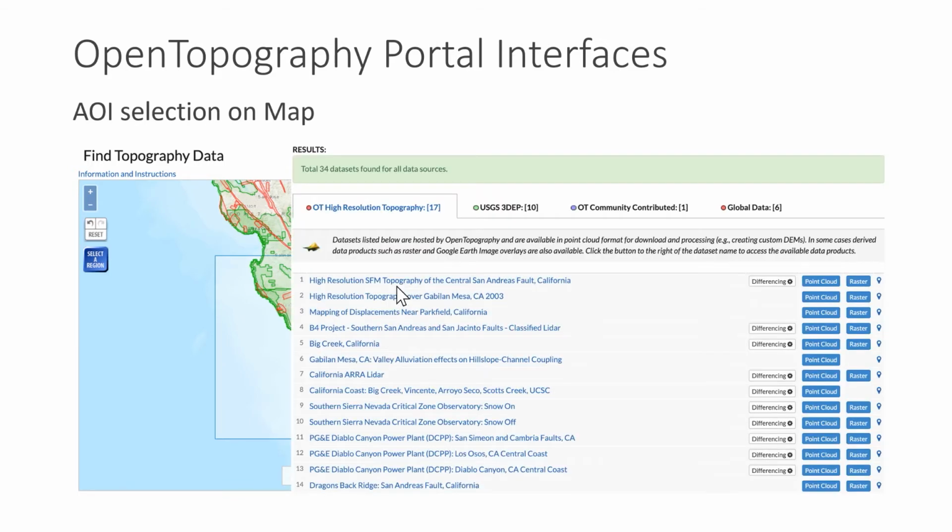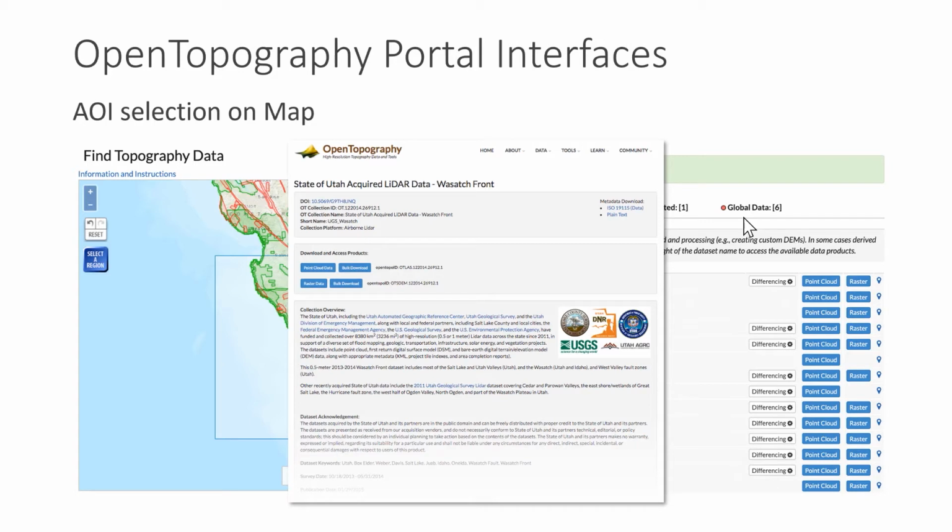Once you've identified a certain area, you can then see all the polygons that you've intersected in that volume and see both our data, the USGS data, community contributed, and we have also global data, which includes 30-meter SRTM data and several other global raster data sets. Once you identify something of interest, you can click on that data set, and we pride ourselves on high-quality metadata.